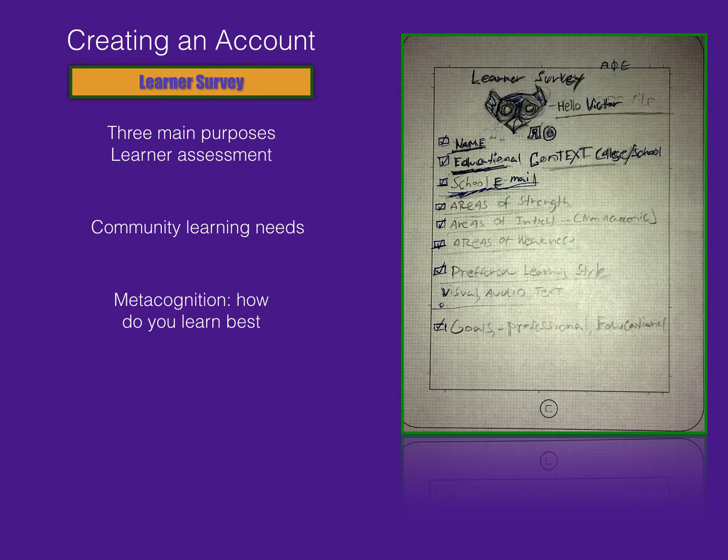The first page of the application will be the learner survey. This survey has three main purposes. The first is to do a learner assessment, and then the next is to establish community learning needs and interests, and the third is metacognition on how you learn best.